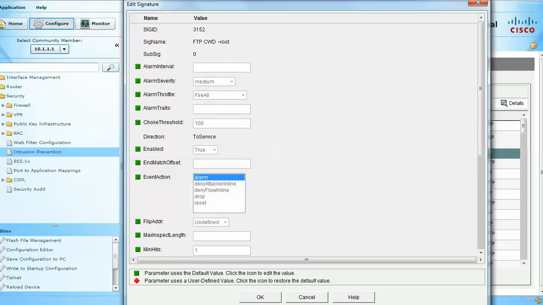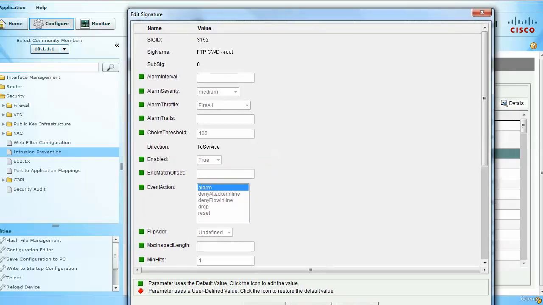Parameter uses the default value. Click the icon to edit the value. That's what happens if you have a green square. If you have a red diamond, that means that the parameter is using a defined value, and you can click the icon to restore the default. So if someone, even you, has gone in and changed a couple things on the signature and said, I wish I hadn't done that, but I don't remember what the defaults are, you don't even have to look them up. Just click the icon, and it's going to put your default values back in there.